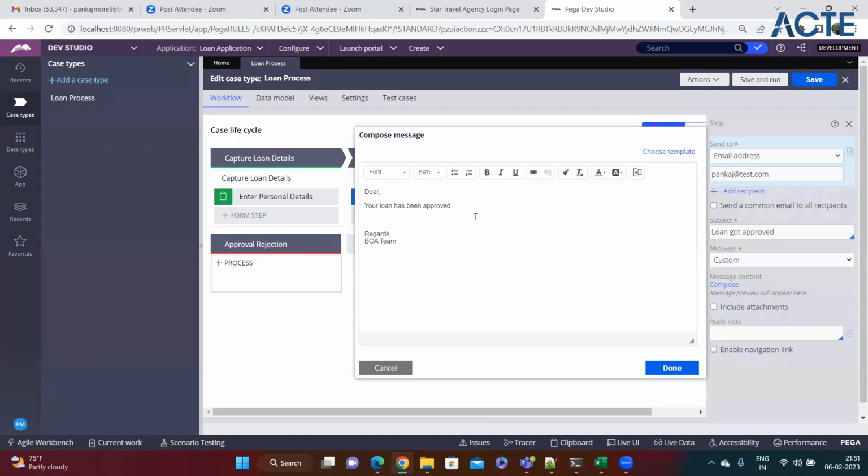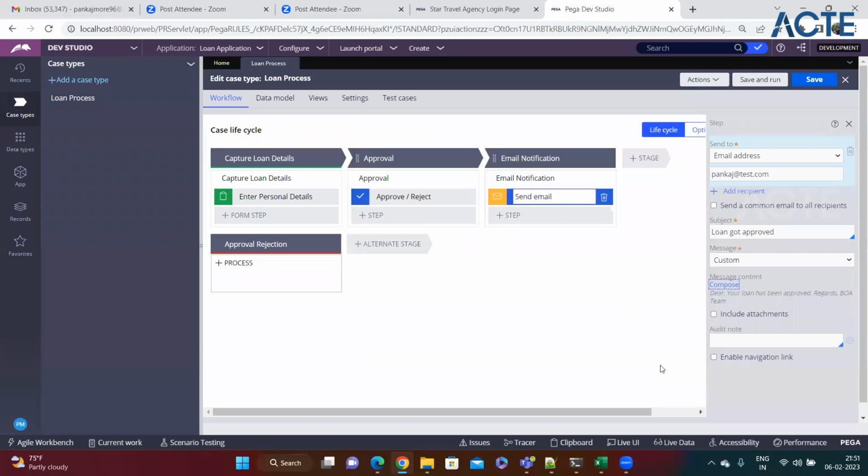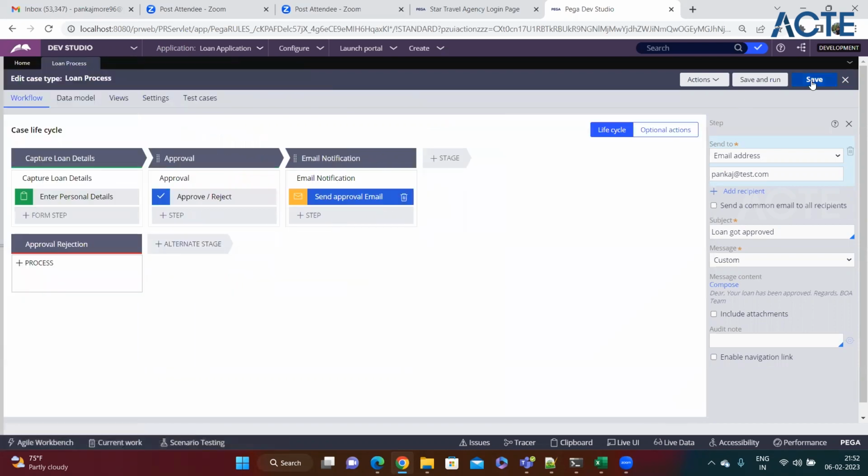That's it. Now I'll name this step send approval email. Okay, I'll collapse this and save it. So now our process has been done.